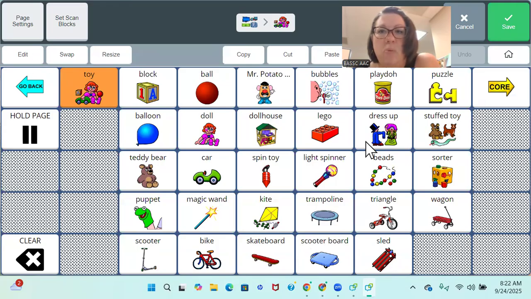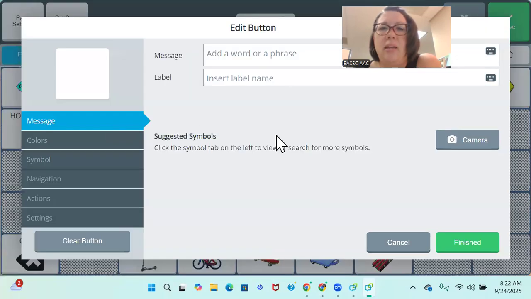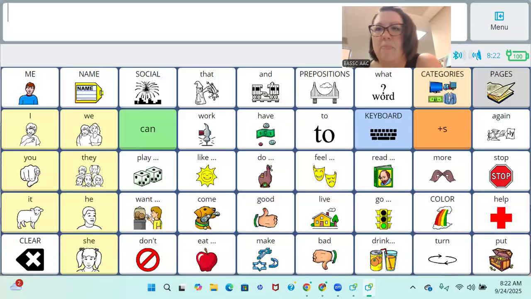There's also swap, where I could swap buttons. I can resize buttons. I can copy and paste the button. If I'm making a new page and I want to copy a go back button instead of having to program it all over again, I have that ability too. But once I hit edit, then I can actually get in and edit it. And again, it's just like the device.